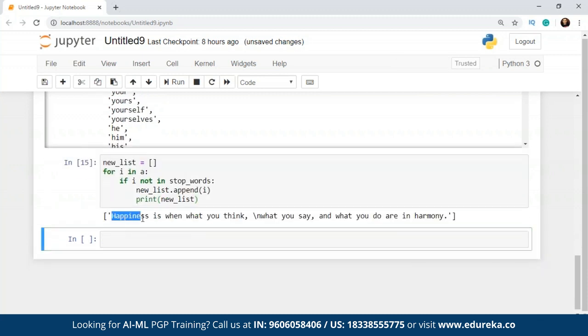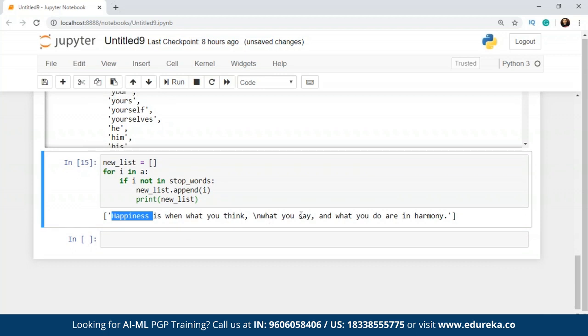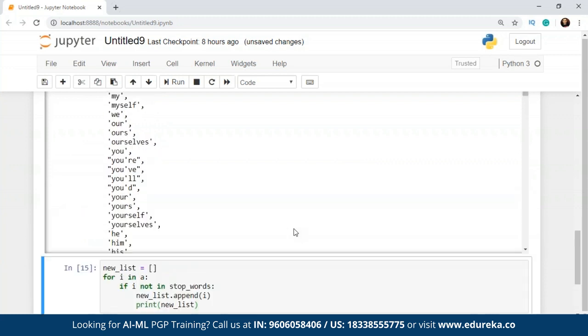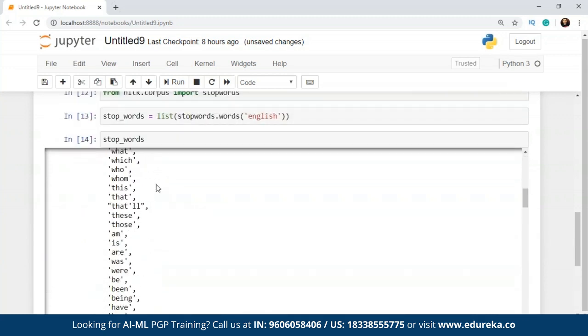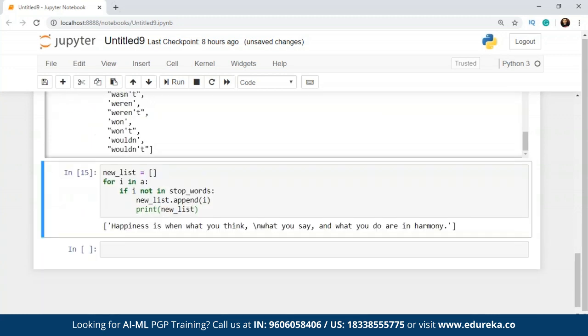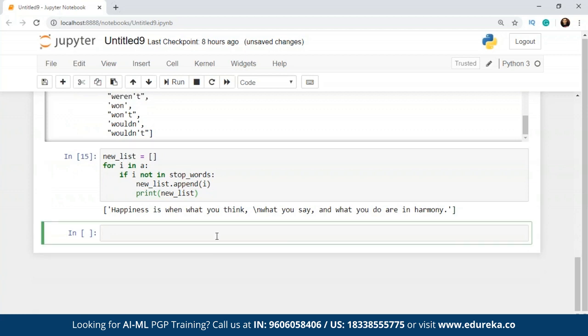So basically nothing happens. So happiness is when what you think, what you say, and what you do are in harmony. So basically what happened here is all these values that we have in stop words are omitted, and we get the clear picture of whatever string that we have.